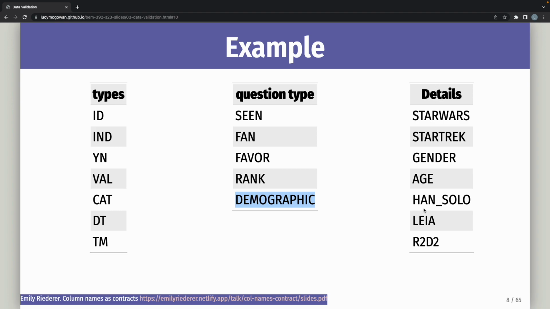And then with each of these, I end up with details. So for example, for the question type seen, I might have a variable like YN, yes, no, underscore seen, underscore Star Wars. And that would be a question asking yes or no, had the survey respondent seen Star Wars? Or I could have yes, no, seen Star Trek. So the details give me a little more information about this specific question. That YN seen Star Trek would be the answers corresponding to whether or not the respondent had seen Star Trek.